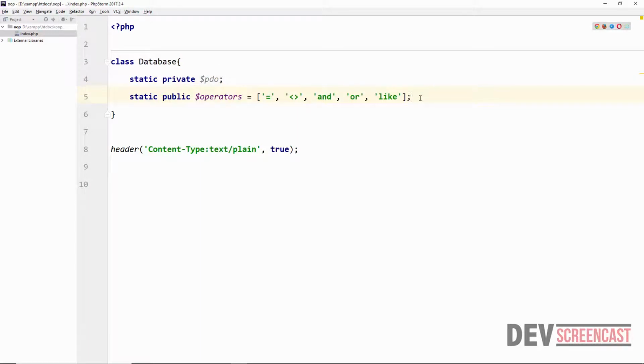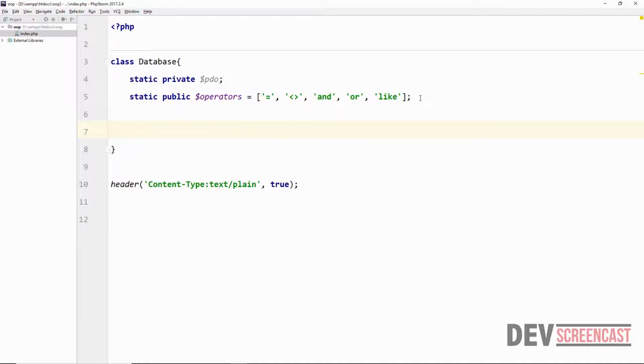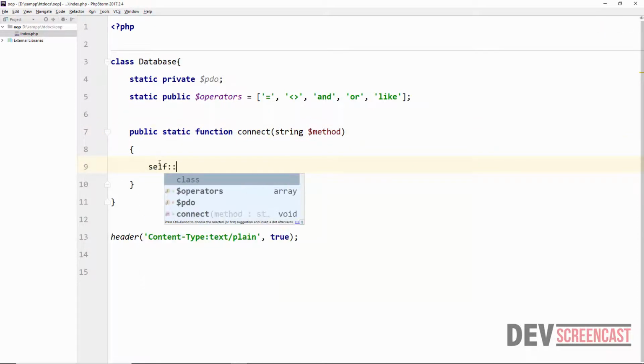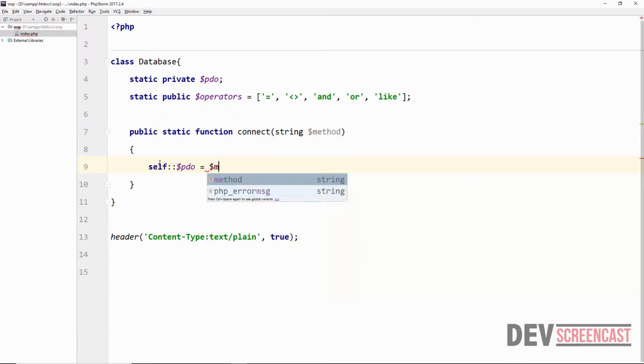Now we are going to create two static methods. We have two static properties, so we also want to create two static methods. Say public static function connect. The connect method here is going to take one parameter, which will be a string, and it's going to be the method of connection. Inside of here, we can say self::$pdo is equal to the parameter $method.